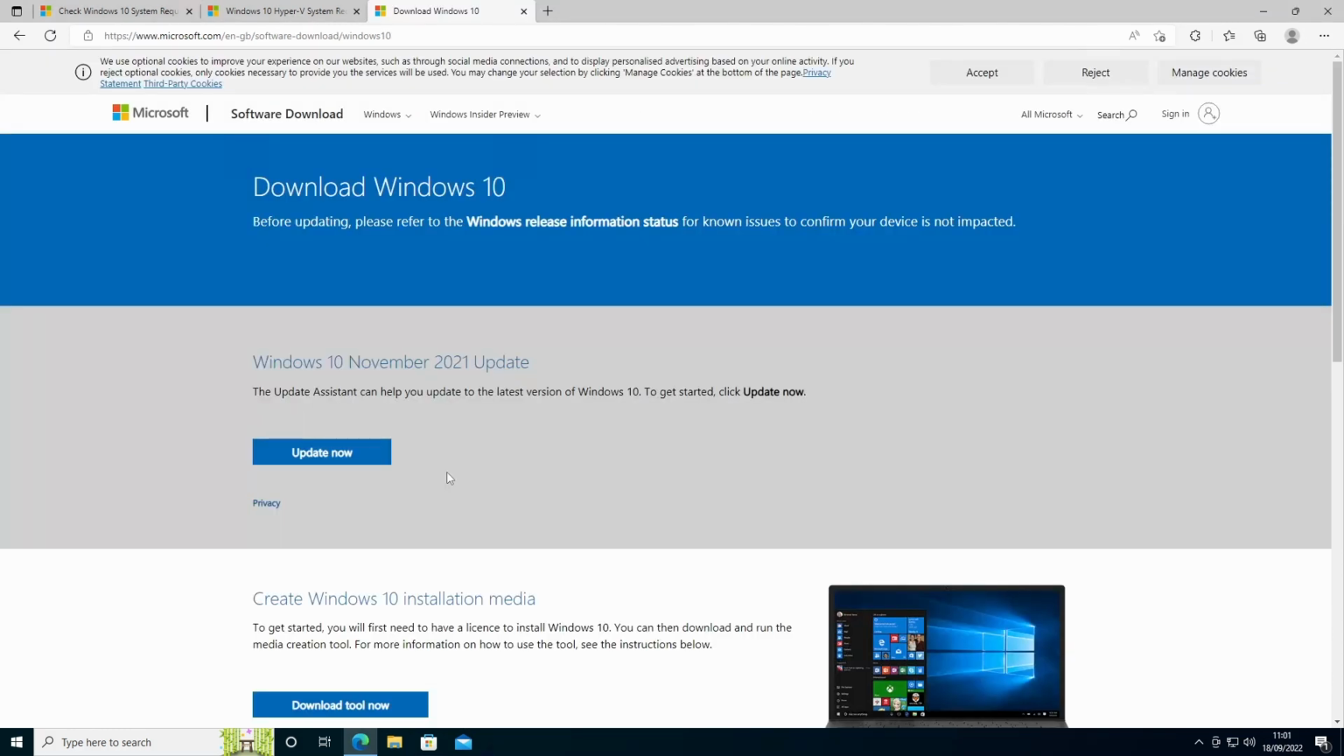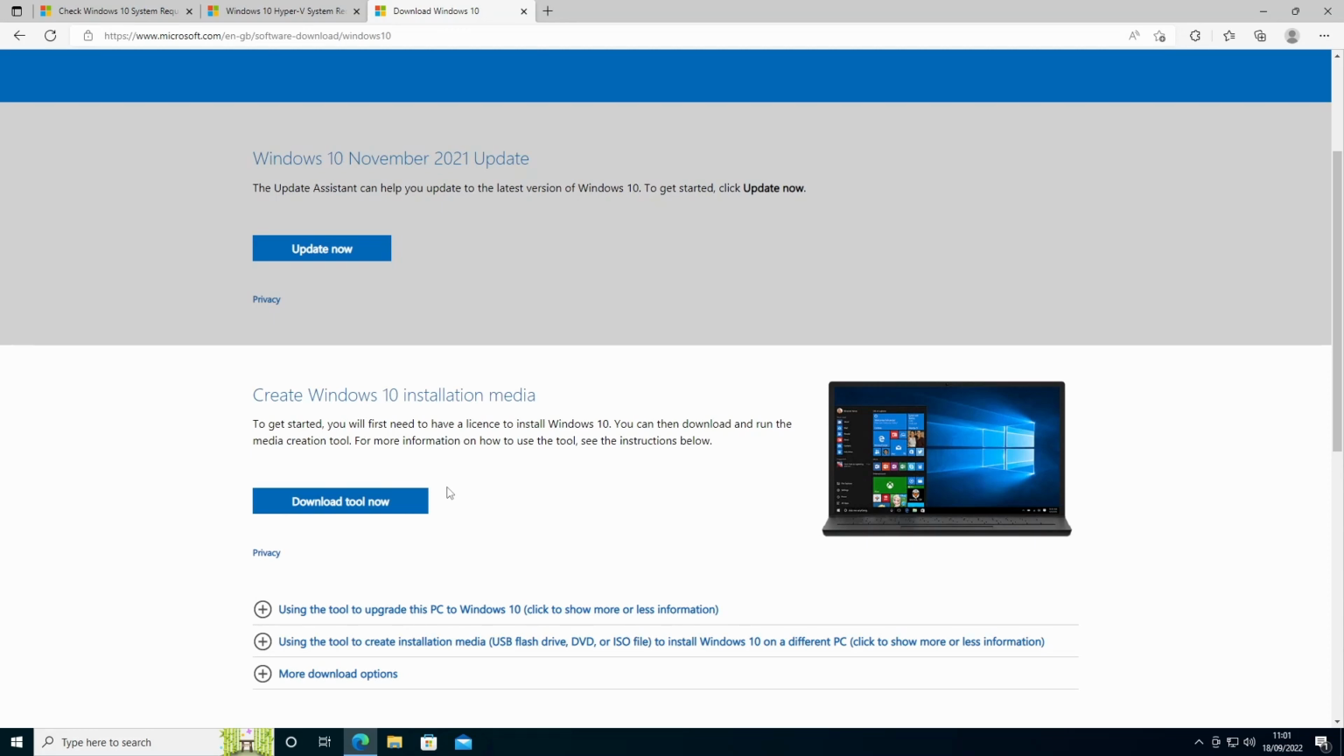After the features are added, open your browser and open the link in the description of this video. If the link for some reason is broken, open a search engine of your choice and search for Windows 10 image. The best choice would be to download it from Microsoft.com. If you open the link from the description, under the Create Windows 10 Installation Media, click on Download Tool now.